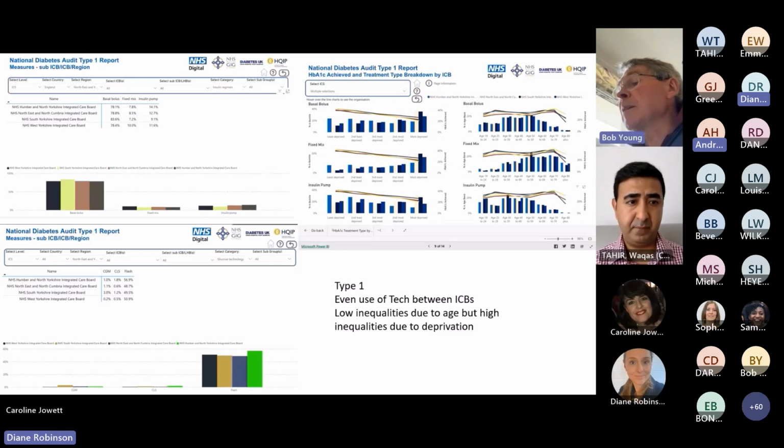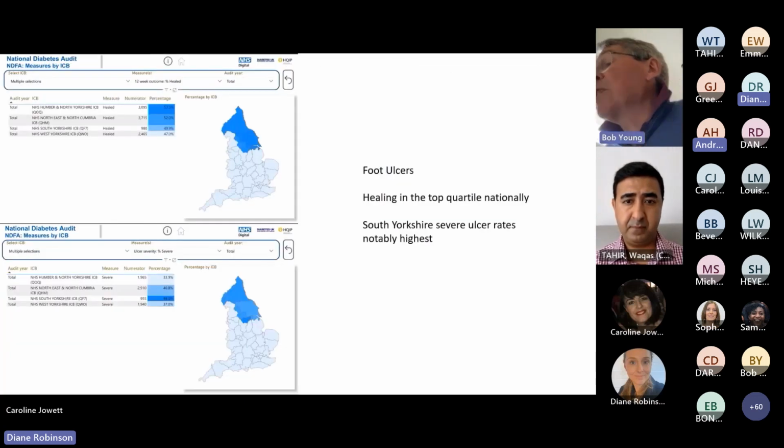The next slide moves on to foot care. As a region, yours is in the top quartile for healing ulcers, but there is some variation within the region from 47% up to 53%, so a bit of variation, but nothing like the variation across the whole of England. But there is a notable high rate of severe ulcers in the South Yorkshire area.